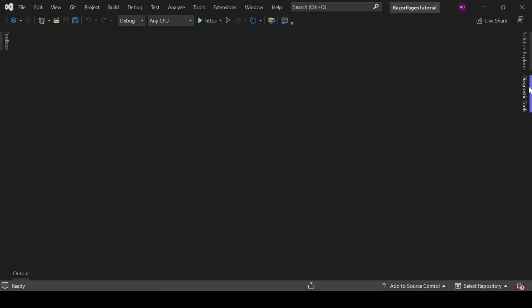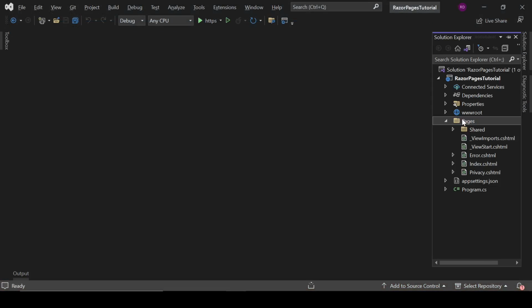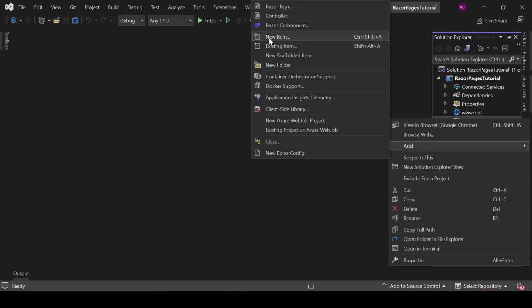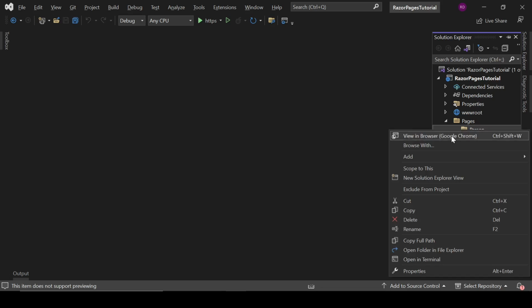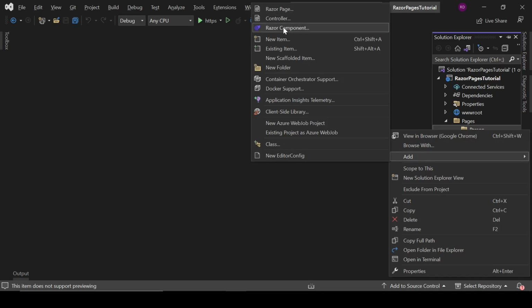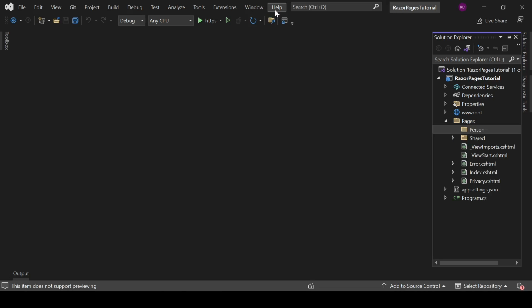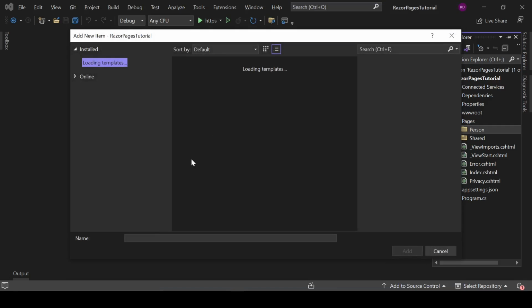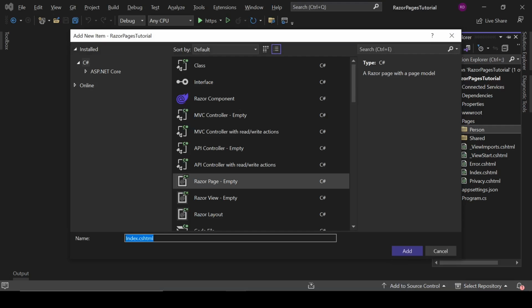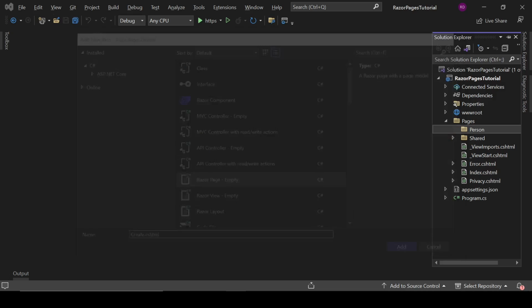But what if I create this folder here and name it person? Okay, and now we will create here a new razor page, empty, and let's name it create.